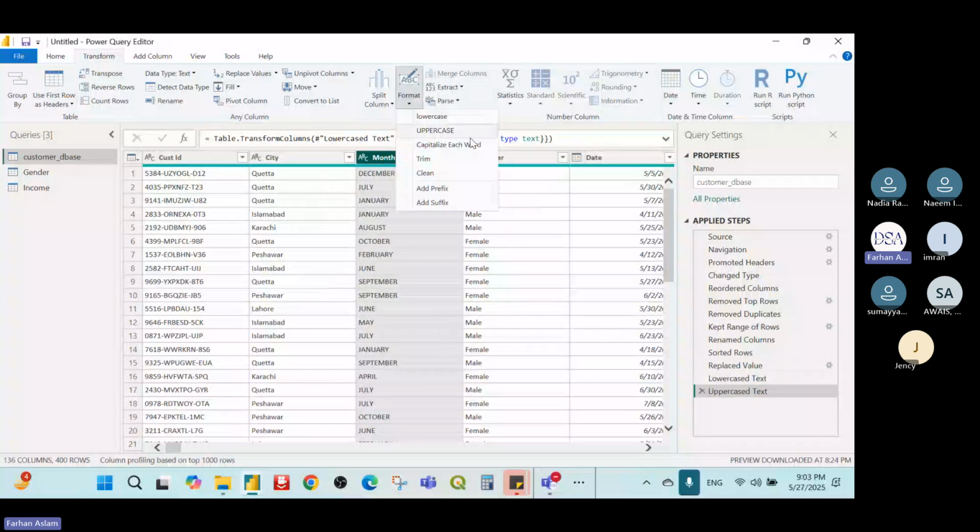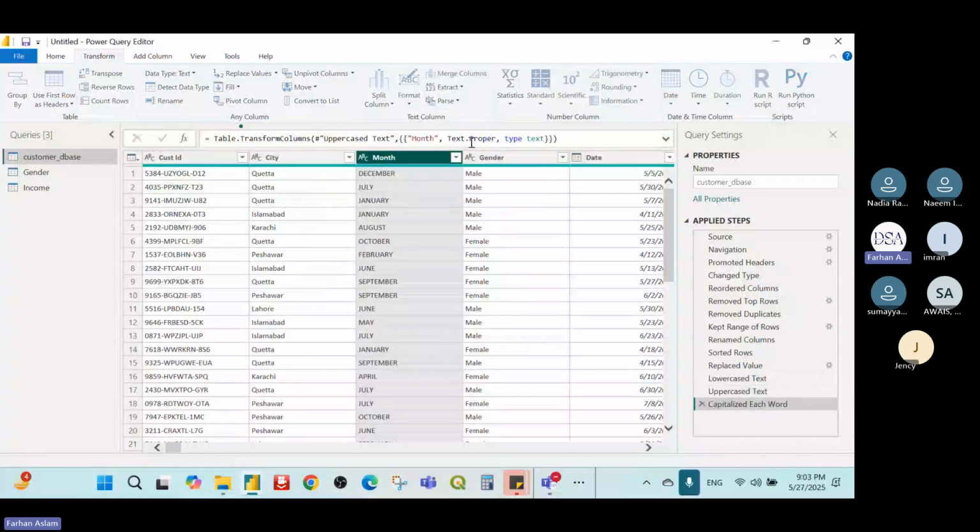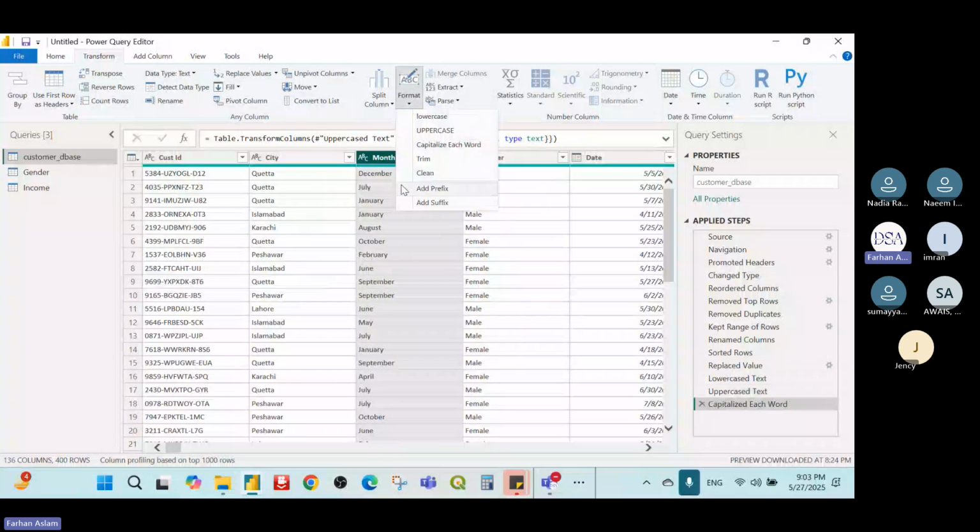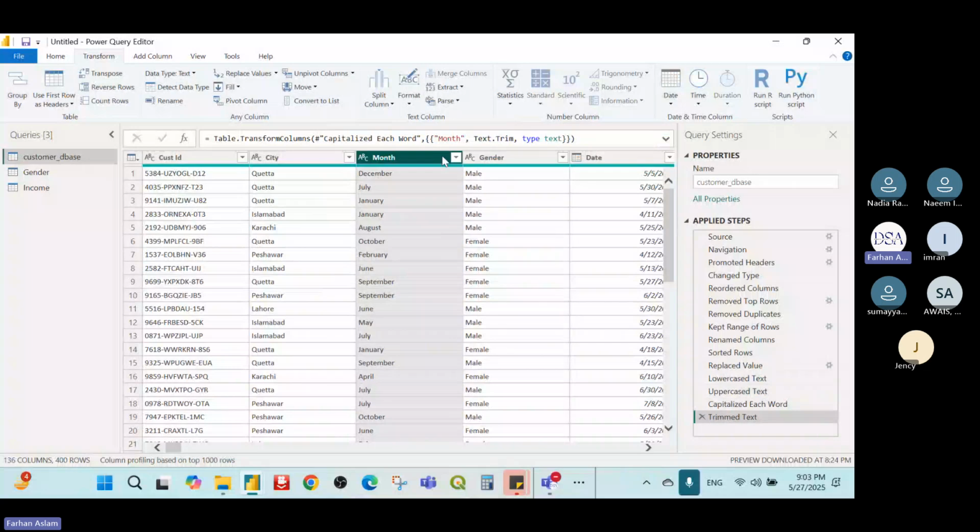If you click on capitalize each word, it's just like we use in PowerPoint presentations or MS Word. We understand the first alphabet of each word will be converted to uppercase. If you want to trim, it will be trimmed like this. If you want to clean, click here, and this function will help to clean your text.